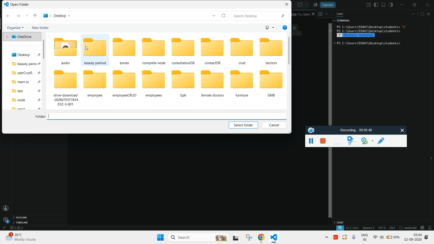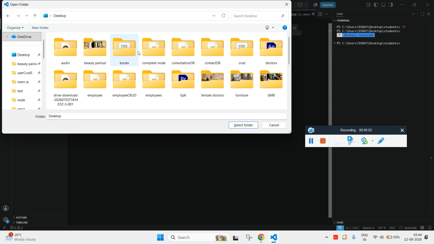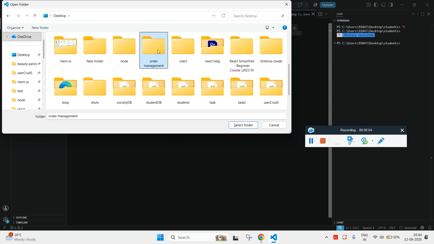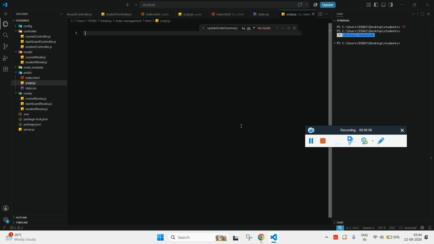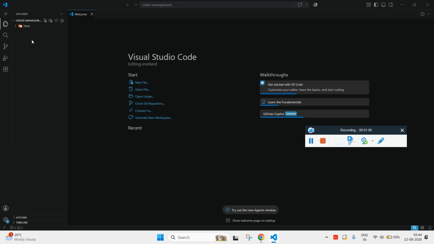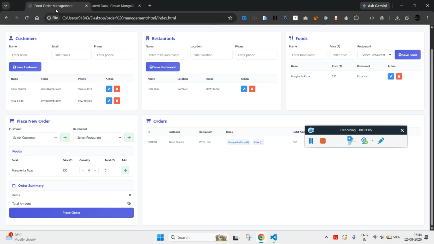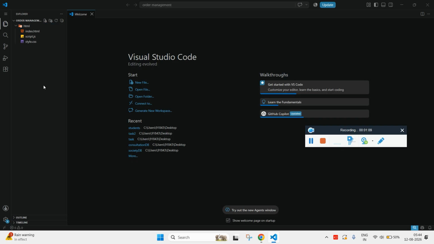This folder will be completely blank. I have created a folder called order management on the desktop, and I'm opening it. Now it just has one HTML file, so that HTML is what you actually see over here. It will do no harm to keep it in our folder.